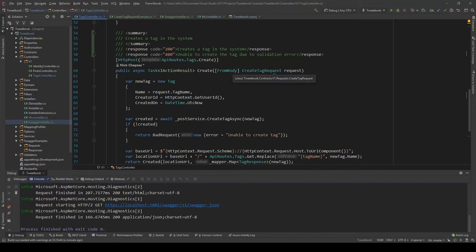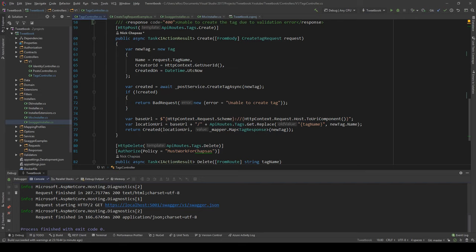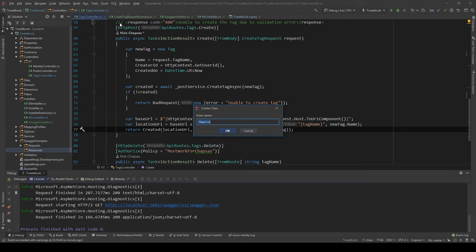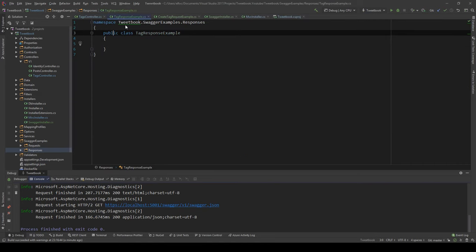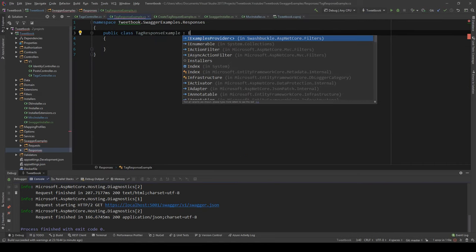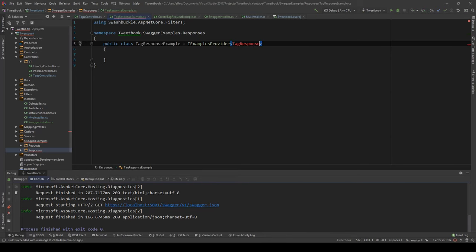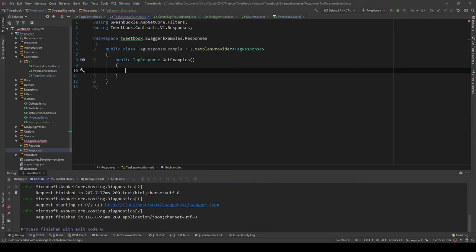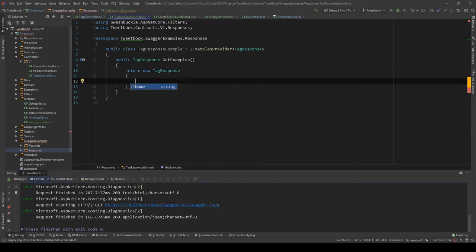This is good for the requests, but actually we can take this step further and make the same thing for the responses. So we got the tag response. I'm going to go to the responses folder and create a new class. And I'm going to name this TagResponseExample. And same thing, I'm going to implement the same interface, IExamplesProvider. And I'm going to use the object that this endpoint returns. I'm going to implement it. So I'm going to say new TagResponse. And this TagResponse has a name, and the name is new tag.